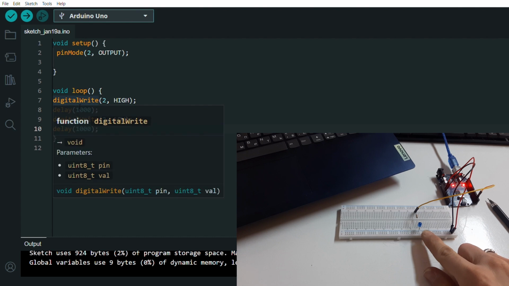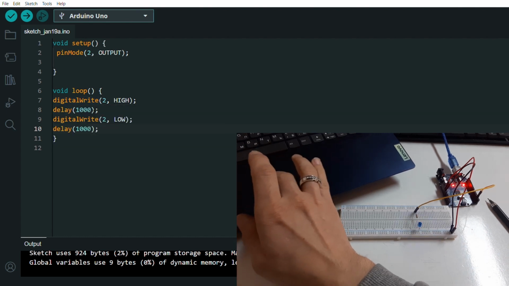Believe me, it's always a pleasure to see any code working, whether easy or hard. Let's try to reduce the time interval.